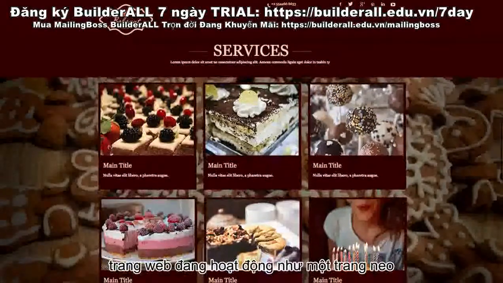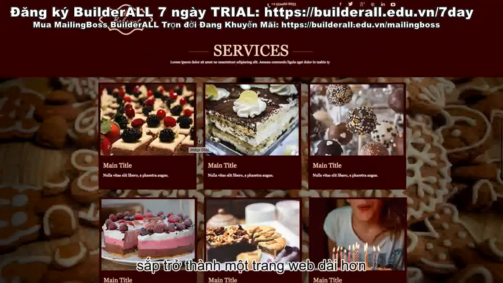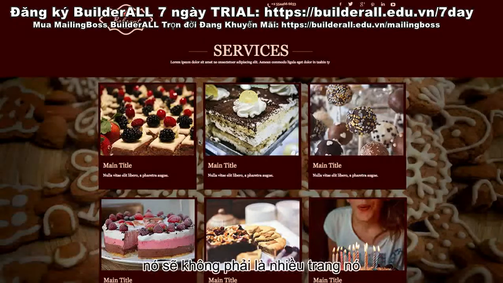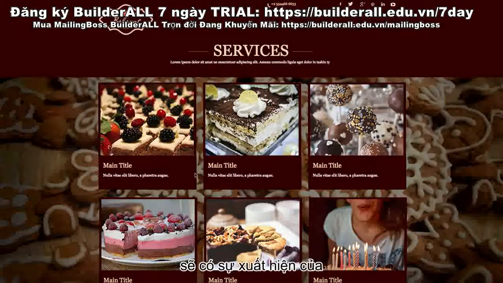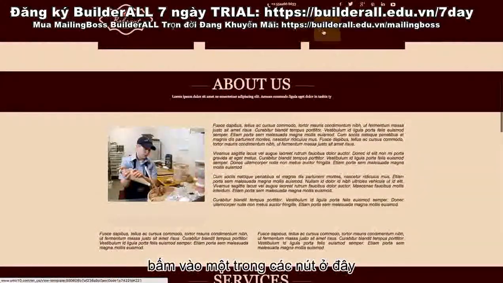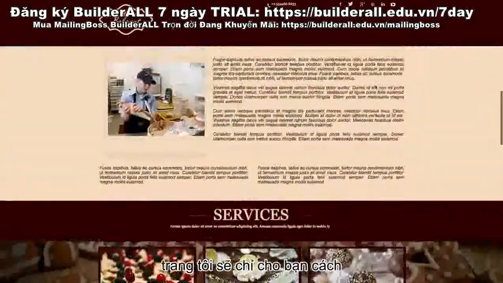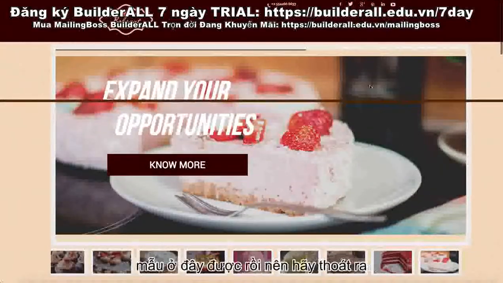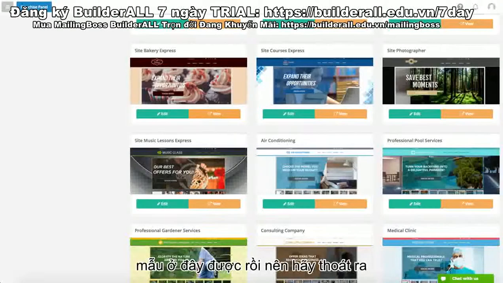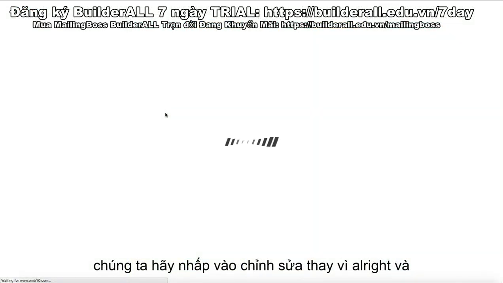This website is acting as an anchor page. An anchor page is sort of a longer website. It's not going to be multiple pages, it's just going to have the appearance of having multiple pages. So every time I click on one of these buttons, it's going to take me to a different point on the page. I'm going to show you how to configure that by working on this template. So let's exit out, and come back into the same template, but let's click on edit instead.